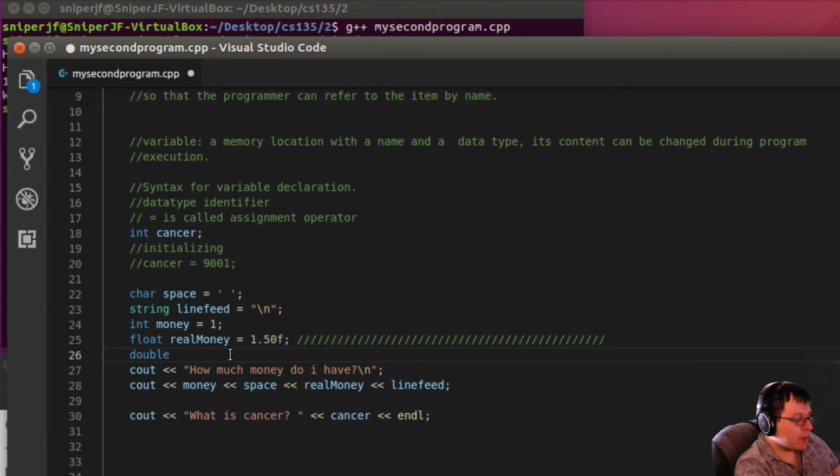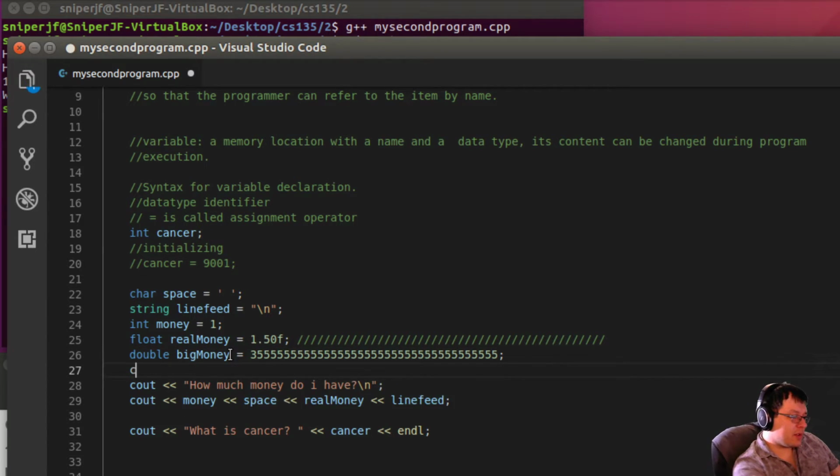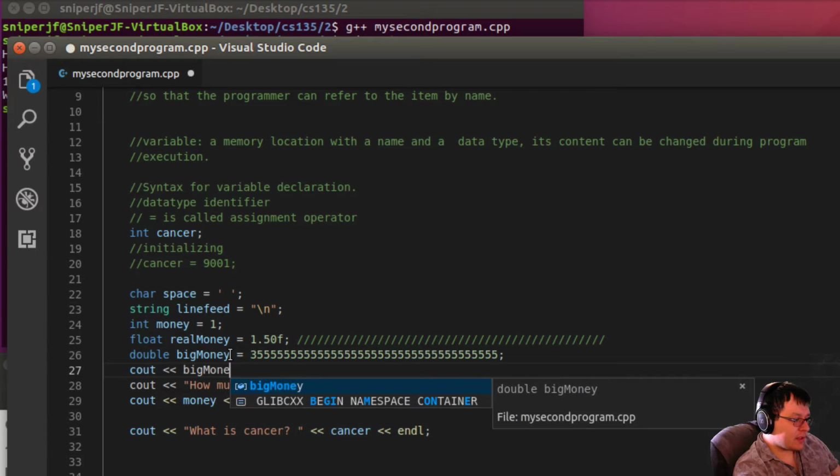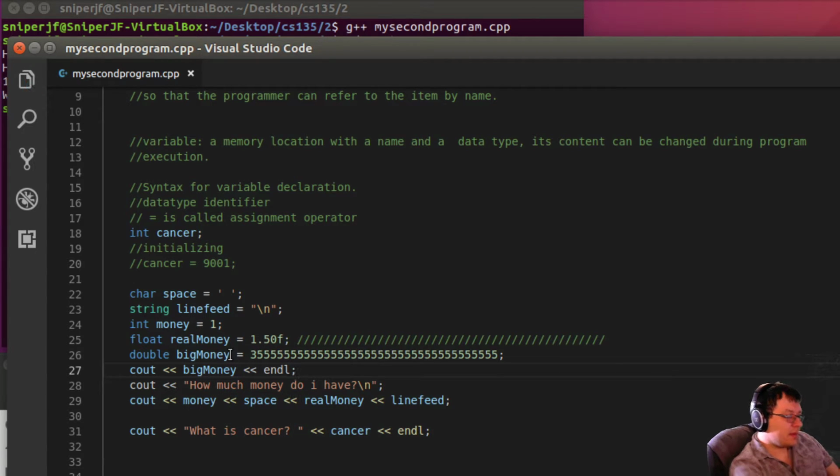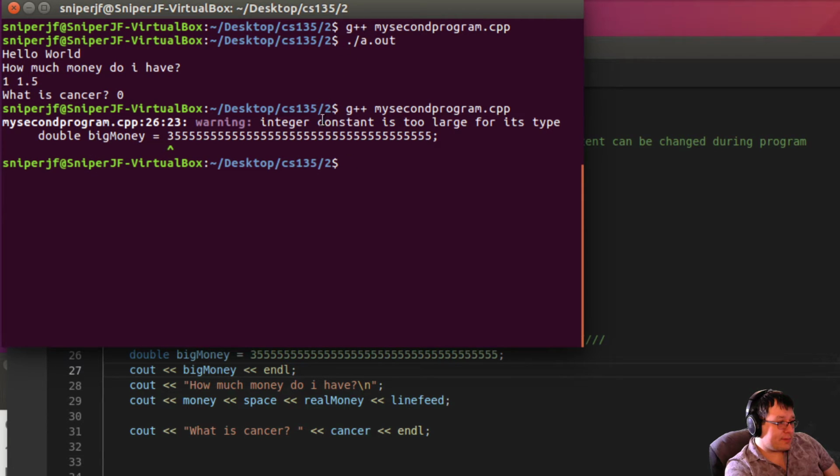But how do you declare a double? You just put double, and then you say big money, because you can store big money there, even bigger, and then you can put like a really big number like that. Let's actually do that. Maybe we can get this to show something here. Let's see what happens.